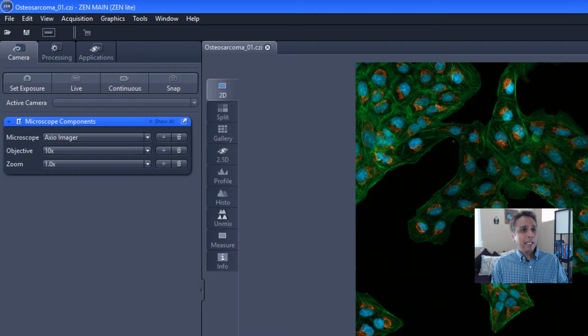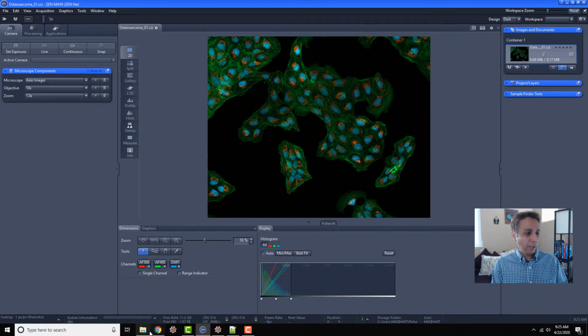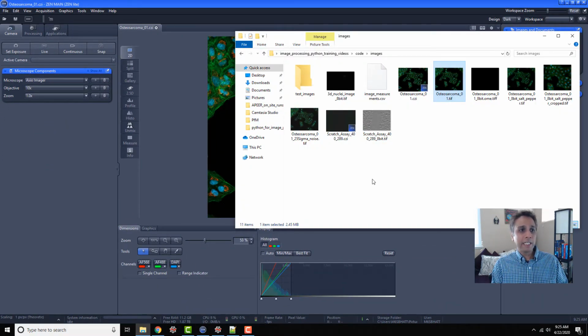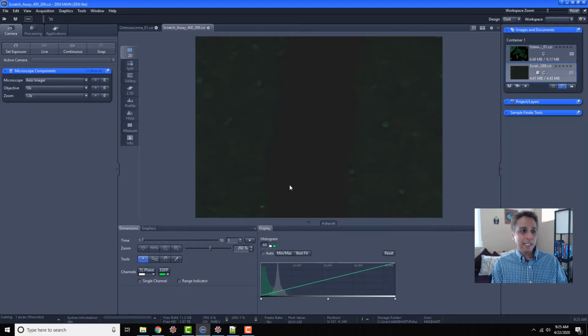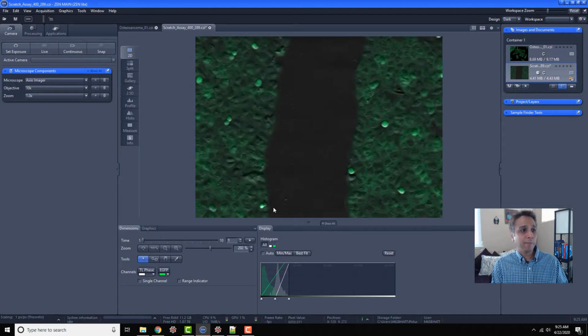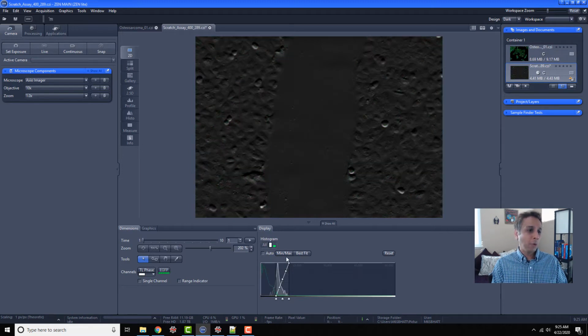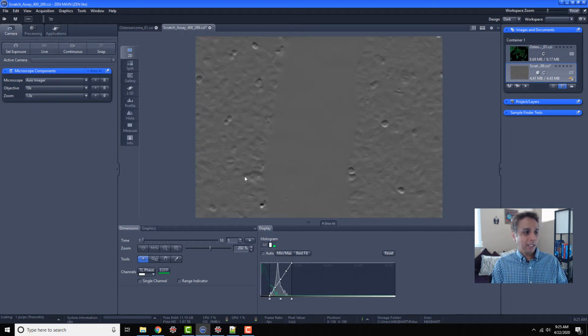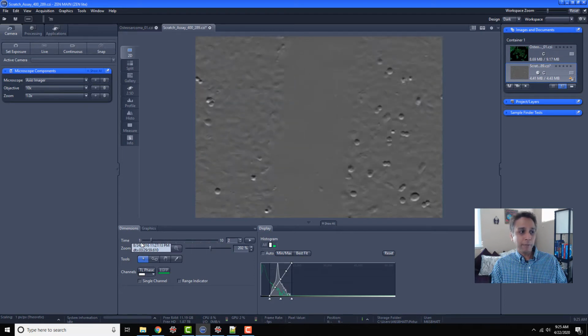So going back, let's do pretty much the same operation. By the way, let me just show you one other image. Okay, I have a scratch assay image over here, and it's got a couple of channels. First, let's adjust the brightness contrast, and you can see there is a GFP channel. I can turn it off, and I'm only looking at the TL image right here. And this is a time series image, and you can actually go through individual timestamps.